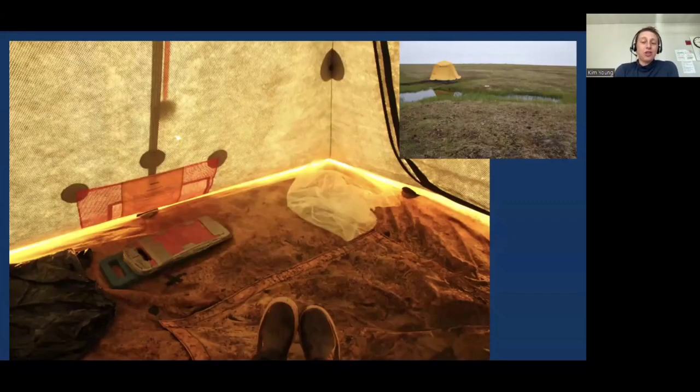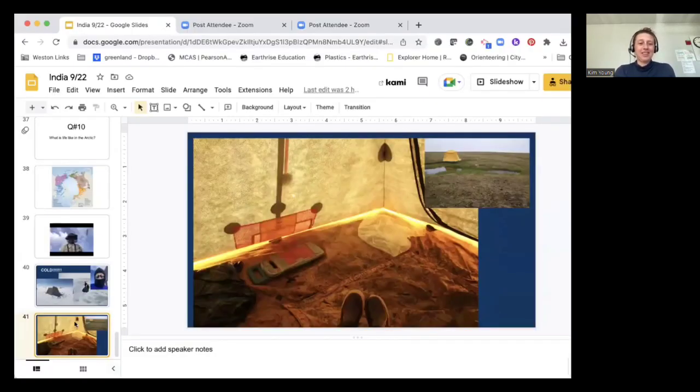Here's what it looks like during the summer, which is still very, very cold. It gets muddy and it's not a ton of fun, but it helps us stay warm in the Arctic. So you got to be prepared for the bugs and the cold if you're going to live in the Arctic. Thank you very much for the question. Does someone else have a question?